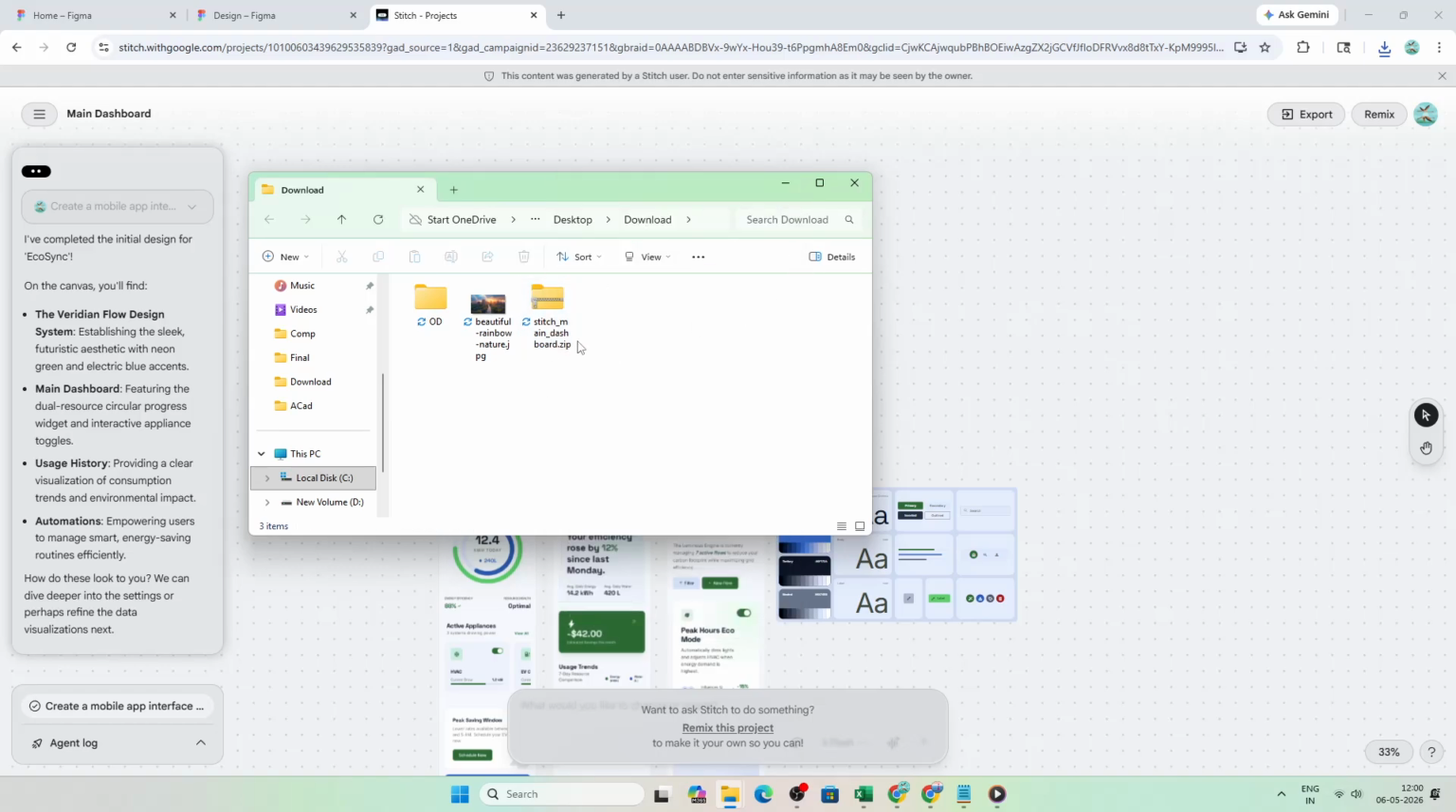If you want, you can rename the file for clarity, but don't change its contents. It's also a good idea to remember where it was saved so you can grab it quickly in the next step. Now move over to Figma.